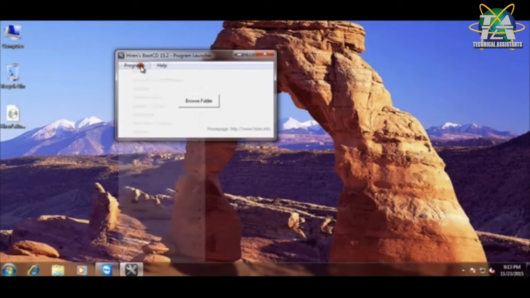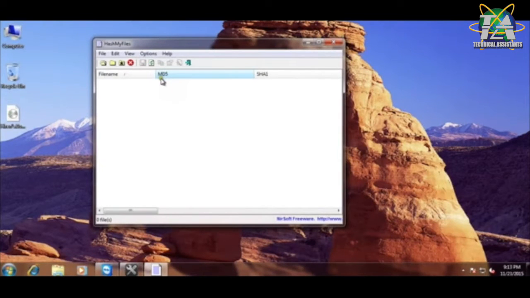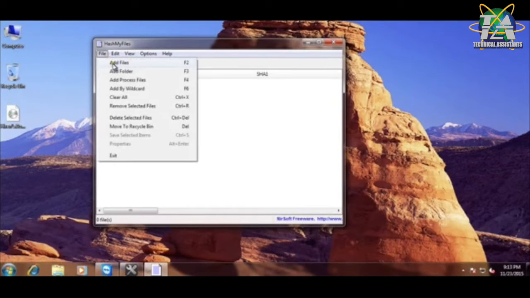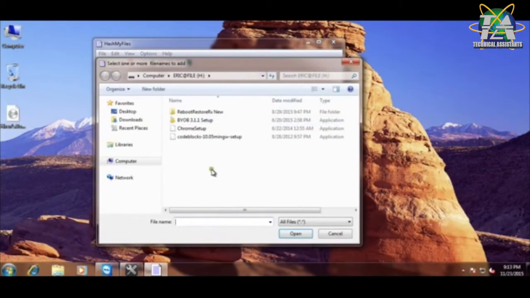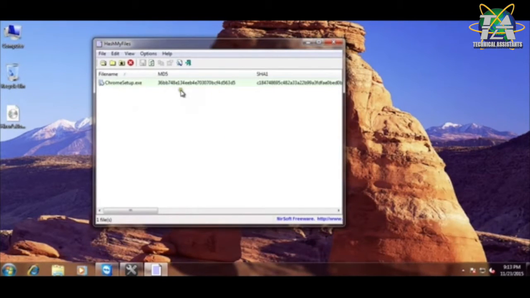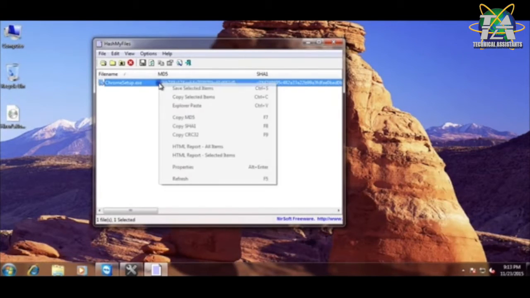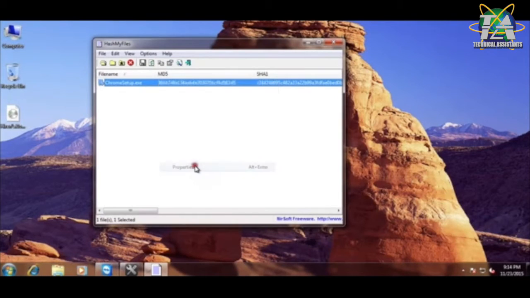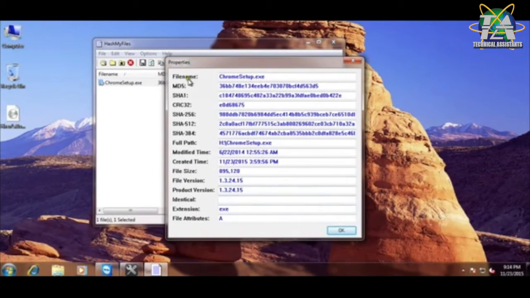The next one is HashMyFiles. This is a program used to calculate the MD5 and SHA1 hashes of a file. So you need to add a file. From here, you can select any file you want. Then it will show the values of MD5 and SHA1. You can copy both into a notepad, or you can select Properties. It will show more detail of the file. Then you can just copy all and paste it into the notepad.